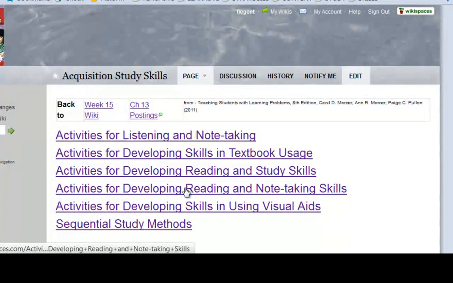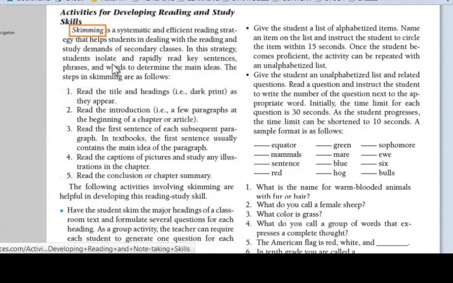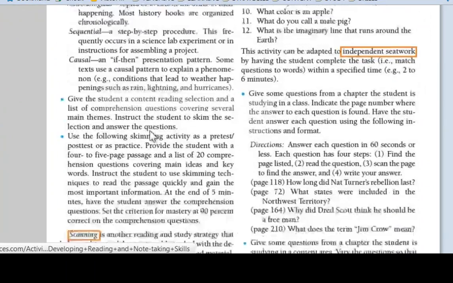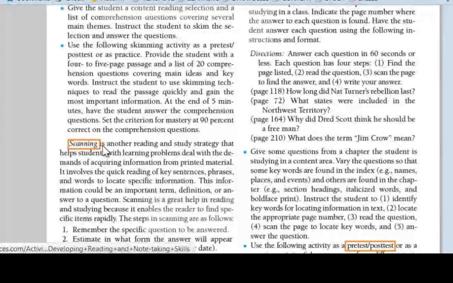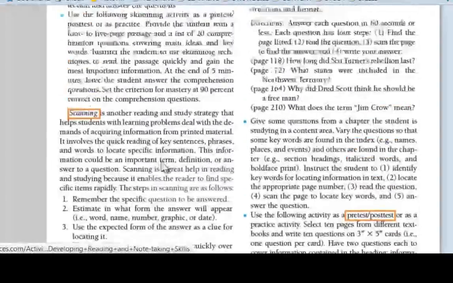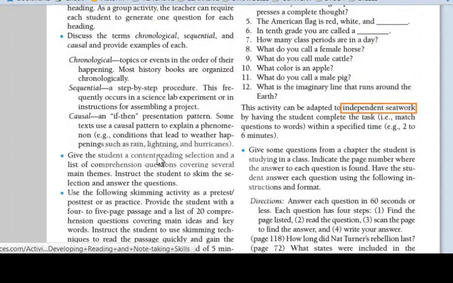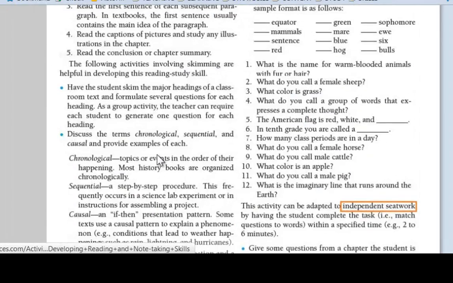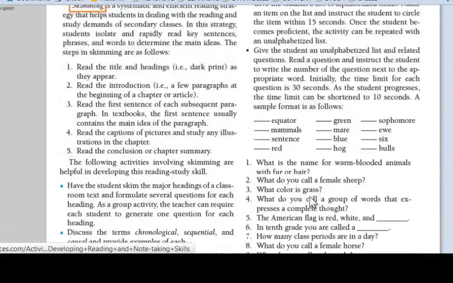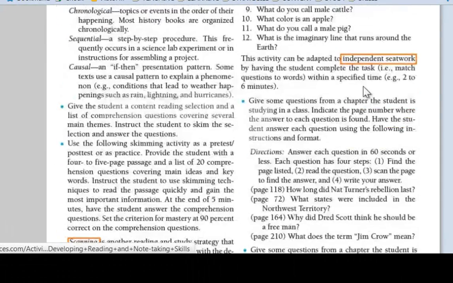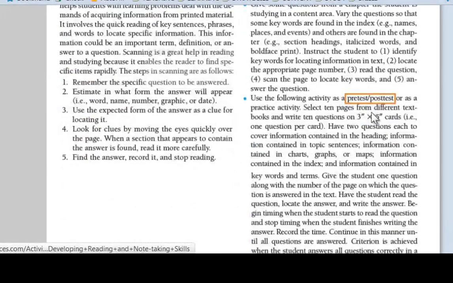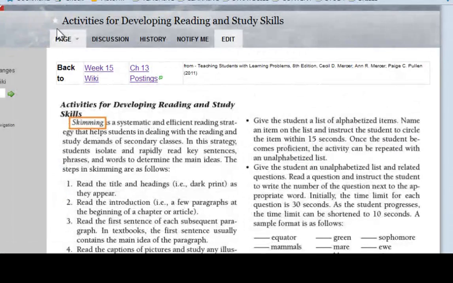Reading and study skills. Different things, skimming and scanning. Okay? You and I have both done this, but have we ever seen it laid out how to do it? This is one thing you're going to teach kids, how to use the textbook, how to skim and scan. Here it talks about activities that are adapted to independent seat work. How about pre-test, post-test stuff? How to teach them study skills. Folks, it's right there.